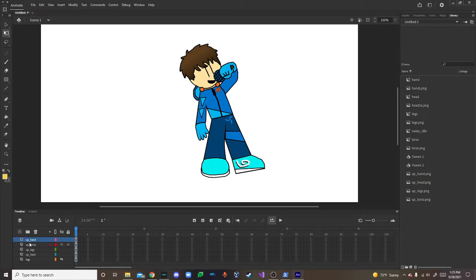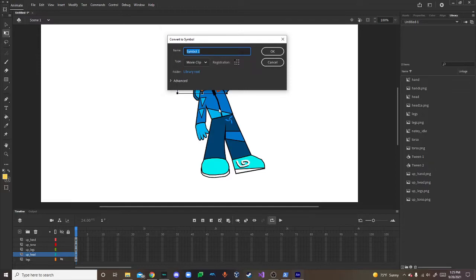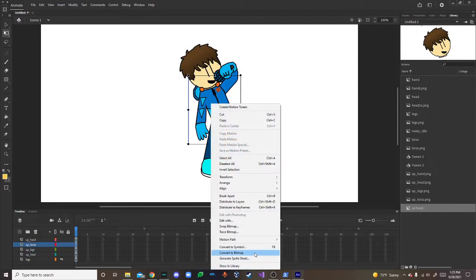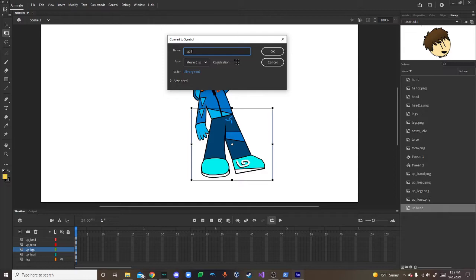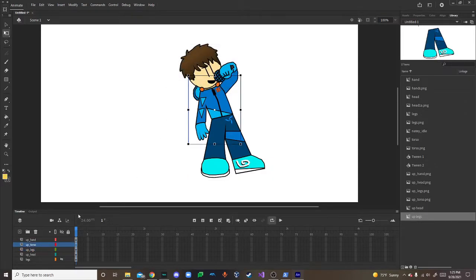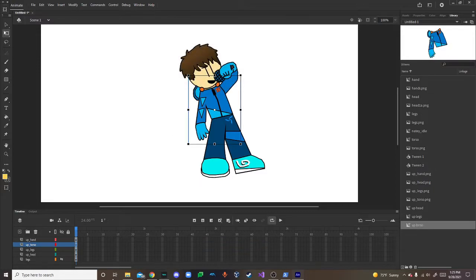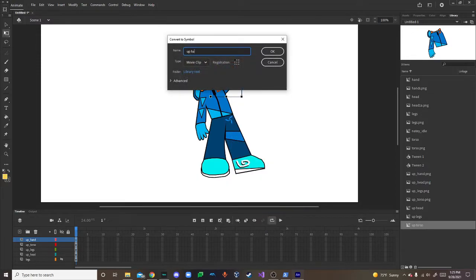Once you got all that stuff in there, do the same exact thing you did with the idle pose. Convert each and every part to its own symbol. But don't name it the same exact thing as you did the others. Name it something completely different. So this is going to be like up head. You don't have to put a slash. You can be just up head. This is the legs. No, that's the torso. These are the legs. Yes. Up legs. And then this is up torso. And then this is up hand.